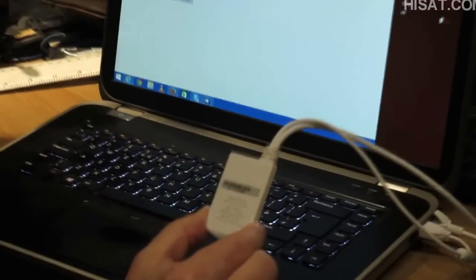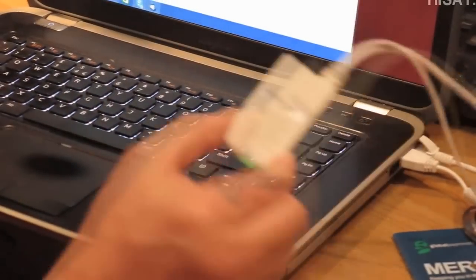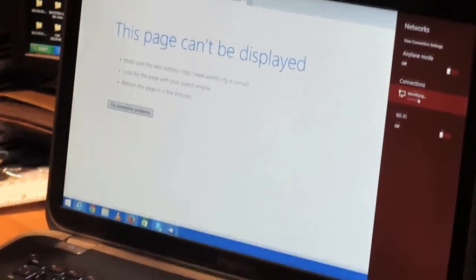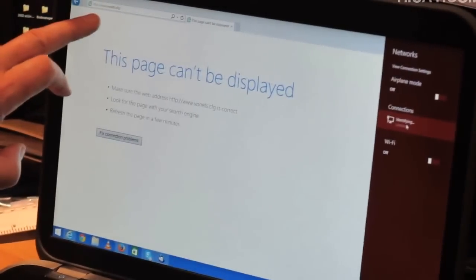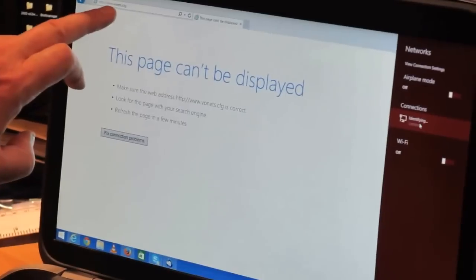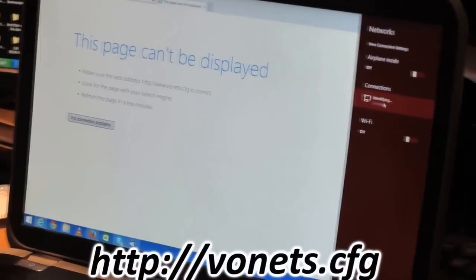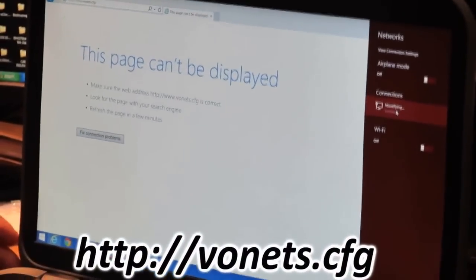Now, on the unit itself, it tells you to put a URL in, and what this actually does is it links the computer to a browser in the device itself. Now, I've already put the URL in. It's on the back of the device when you get it. http://vonets.config/ vonets.config.